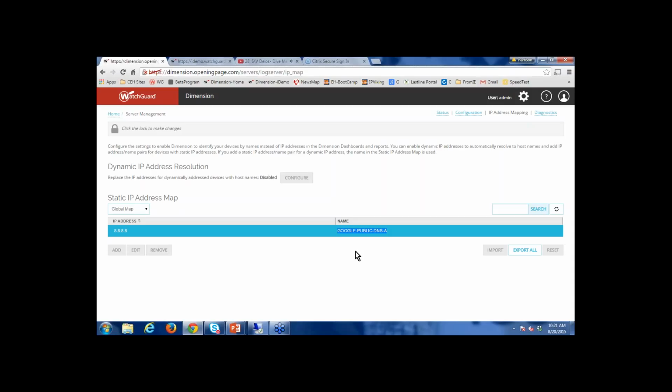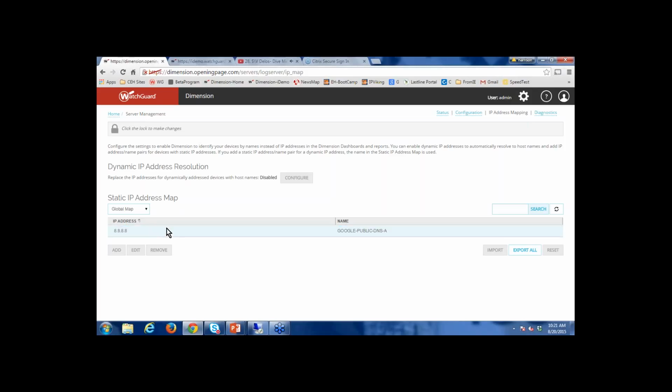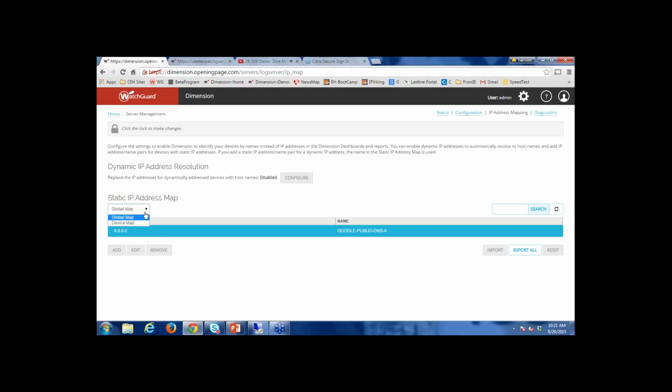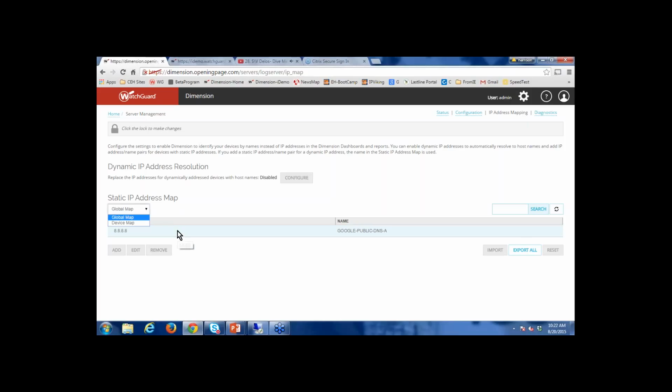Now, on the previous version of Dimension, we had one main list, and that main list was a global list. So whatever I put in here was across all the different boxes that I had reporting. Well, if we start to get into subnets, you can have duplicate subnets across your box. What we added is a global device map, and we also added an individual device map, so I can map specific IP addresses to names for my specific devices. This DNS 8.8.8.8, of course, we all know that's Google, so that would be a good example of a global.